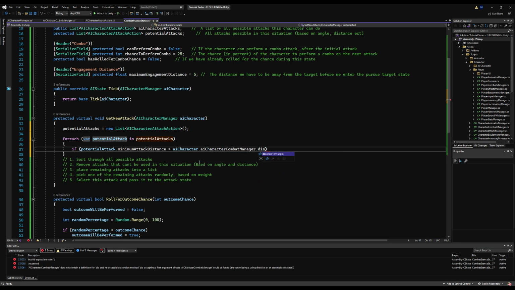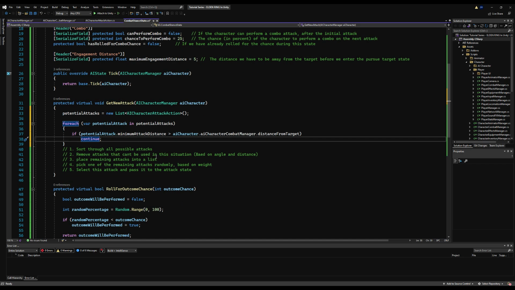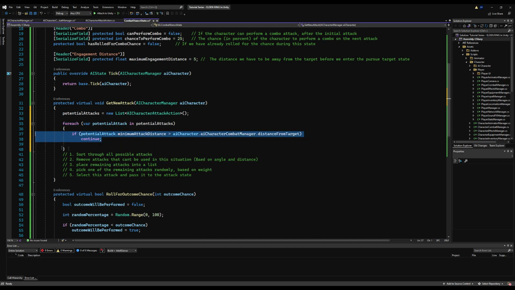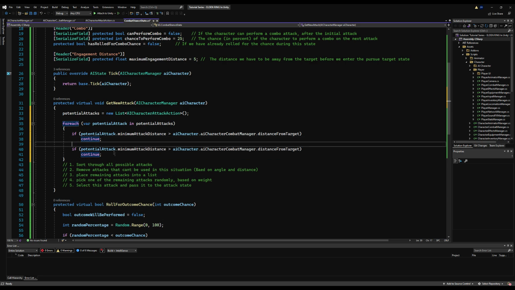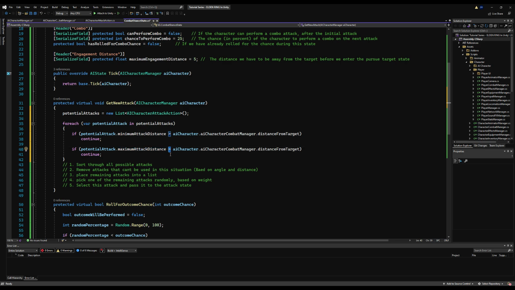Now let's go back to the combat stance state, and we're going to say if the minimum attack distance is greater than the distance from the target, then we got to continue and skip this attack. We continue because we are in fact way too close. Likewise, if the maximum distance is less than the distance from the current target, then basically the target is too far away and we should continue because we are too far away. So check the next attack.